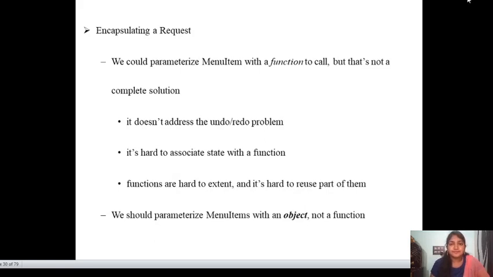So here we perform encapsulating a request. We could parameterize a menu item. Here I am taking the menu item with a function to call, but that's not a complete solution. It doesn't address the undo and redo problem. It is hard to associate state with a function. Functions are hard to extend, and it is hard to reuse parts of them. We should parameterize menu items with an object, but not a function.